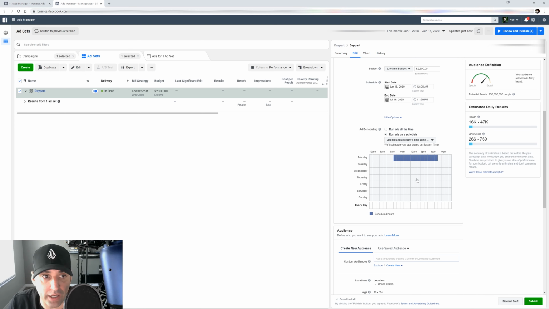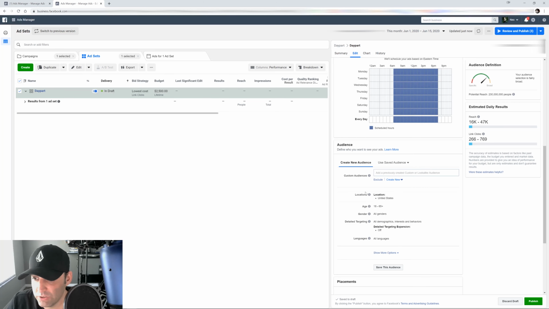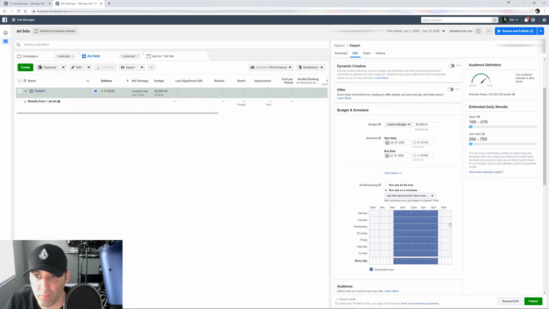So I'm going to run them all day long, all the way up to 6:30 every day. And you can actually look at your data and you can break it down by days. For this example, I'm going to do every day right here. So I should have done that from the get-go. So let's just do it right here. So you just choose, you fill that in. And now your ads are only going to run during this time of the day. And then you go through the rest of your ad set, you set up your targeting, your placements, your clicks, all that stuff, and you hit publish.